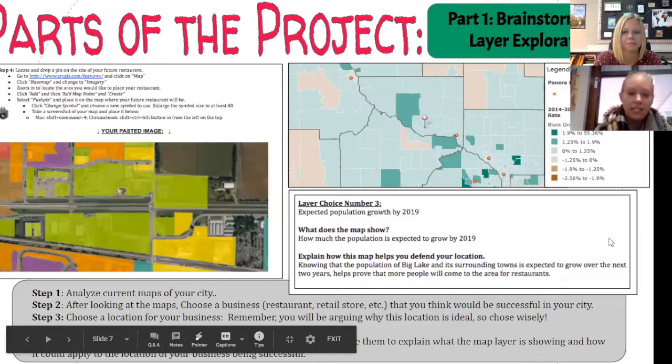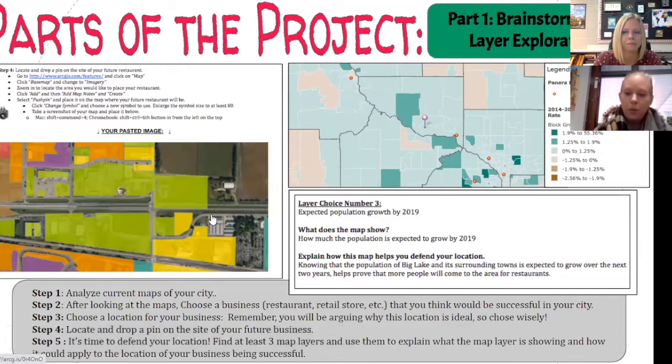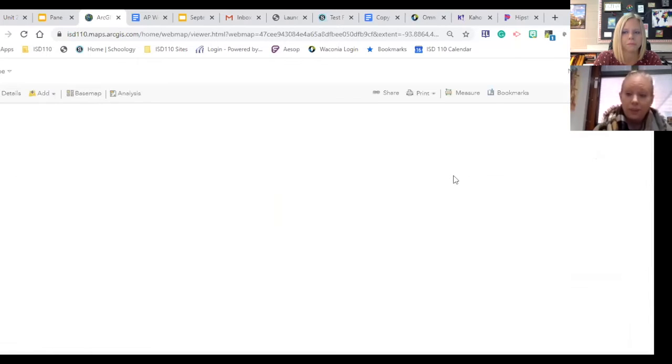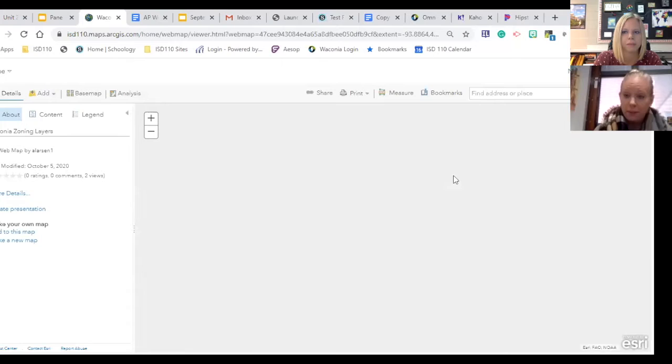So just to give you an idea of what this can look like, most cities have zoning maps within ArcGIS. So for example, the city of Waconia has their maps that students can use and be able to add and save their own maps, but sometimes you have to do a little bit of background searching in order to get that accomplished. Britt, do you want to tell a little bit about that for Big Lake?